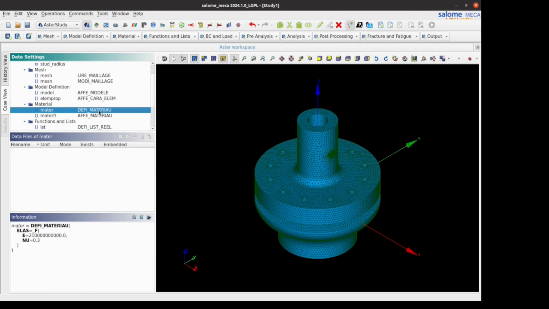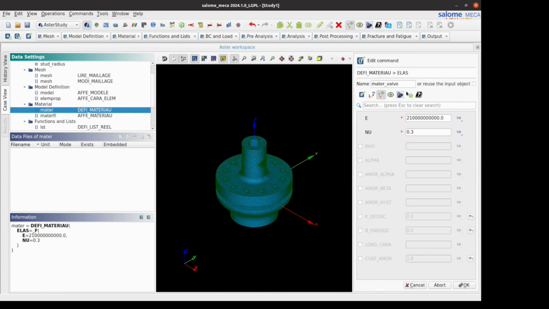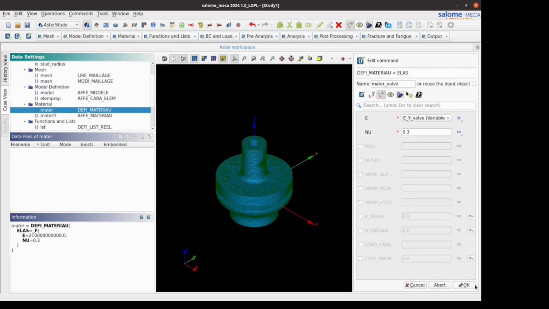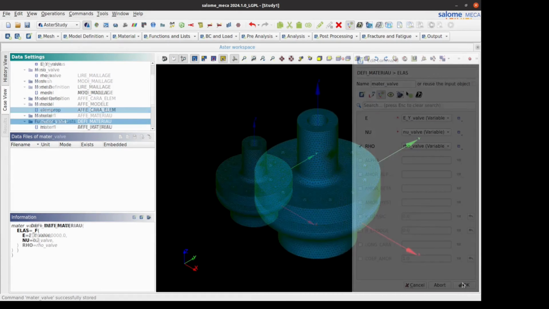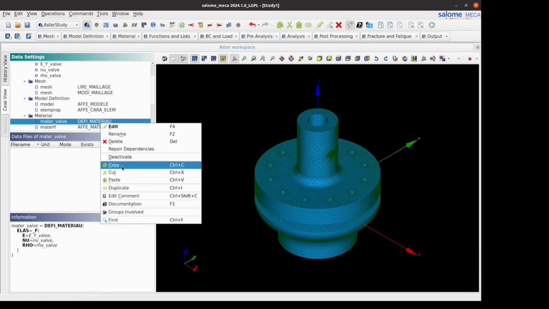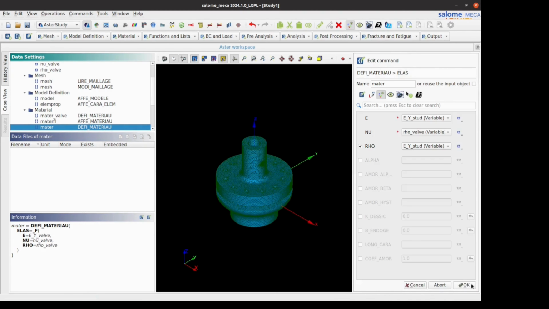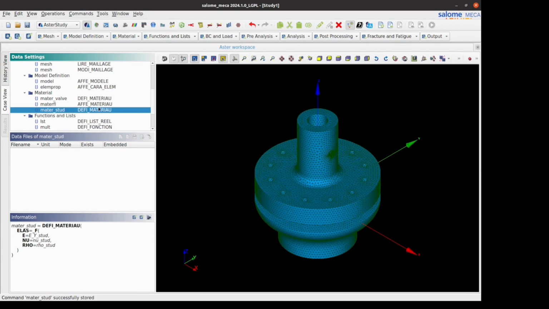Alright, so now let's move on to the mechanical properties using the DEFI_MATERIAU command. Instead of entering values directly, we'll create variables on the fly for the Young's modulus, the Poisson's ratio, and also the density. Once we've done that for the valve, we'll just copy the same approach to define the material for the stud, adding a stud suffix to those variables. At this point, I'll also rename the output variable from DEFI_MATERIAU so that it is easy to identify it specifically as the material for the stud.